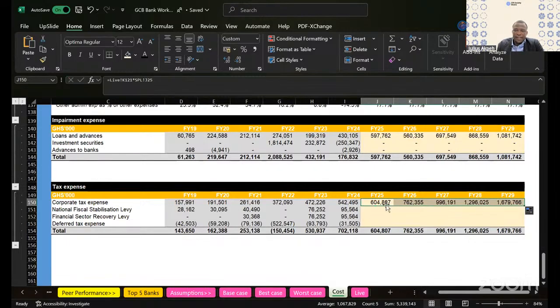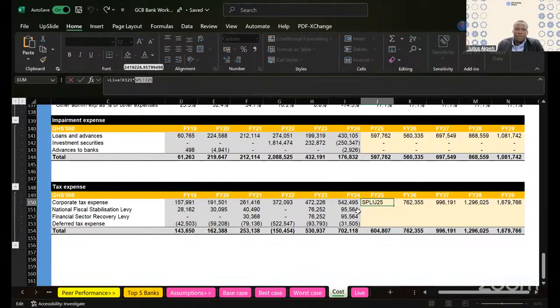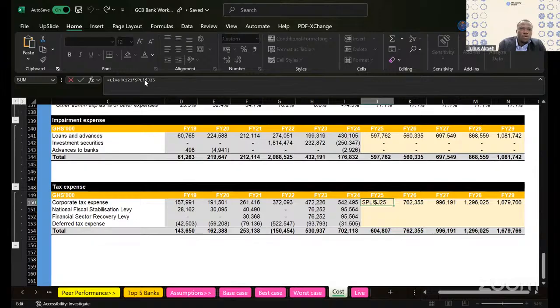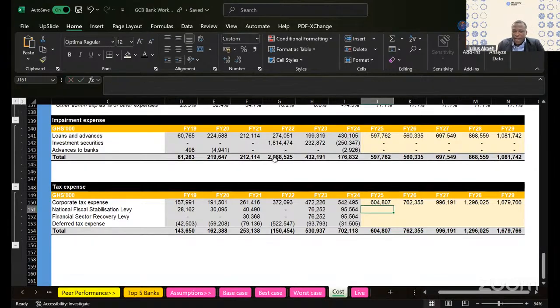And then the fiscal levy and all those things, the same approach. But let me just pick, I want to copy the, so as I want to copy, if I lock the profits, I lock the row, I can actually drag down, right? Because I've arranged my taxes accordingly. So let's see whether it's true.